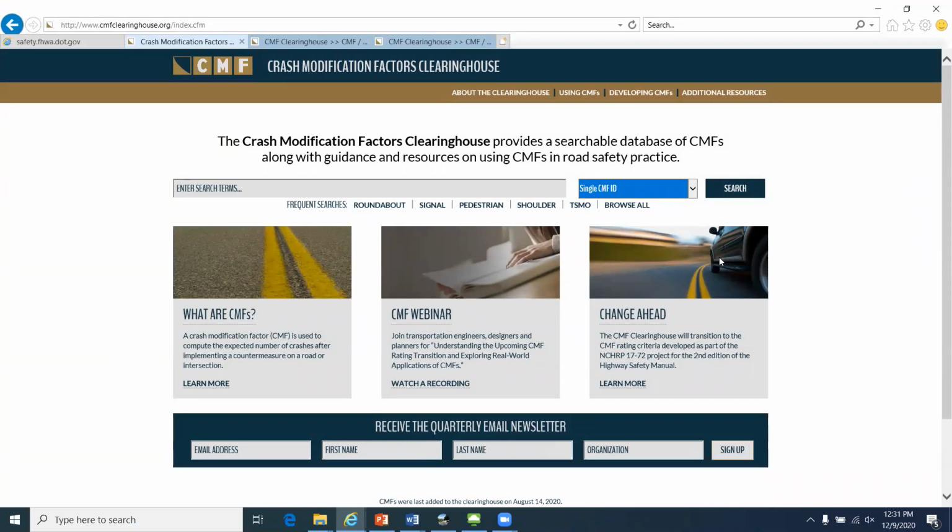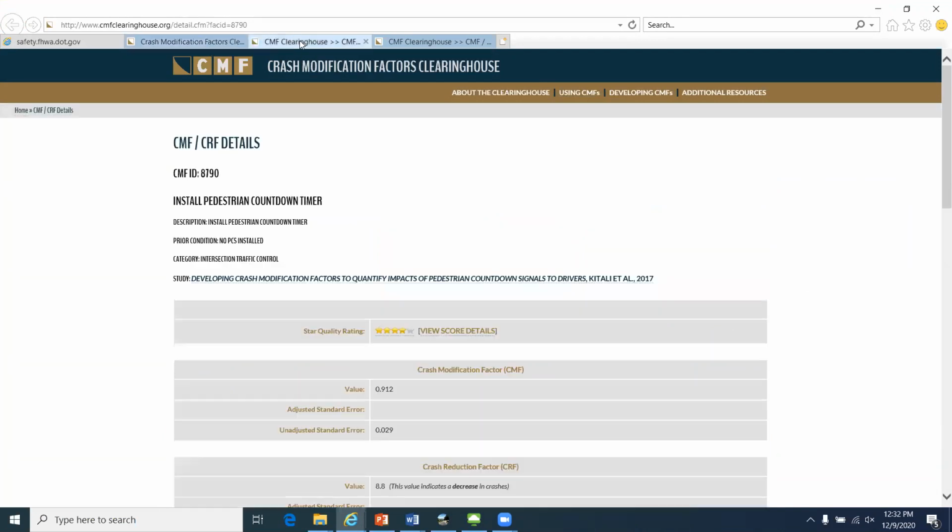We happen to know that for this project, we were looking at 2 CMFs. So one was CMF 8790. That was one that was identified for installing pedestrian countdown timers. So I had done a search for that, and here's our CMF from the clearinghouse.